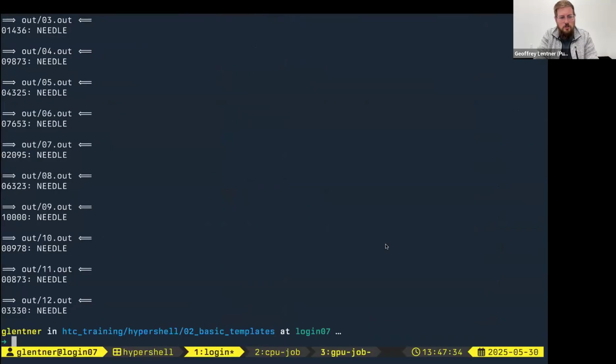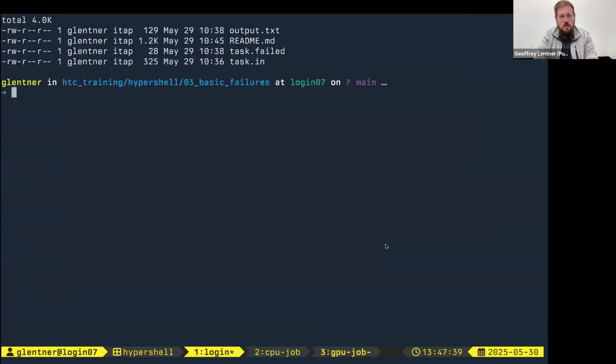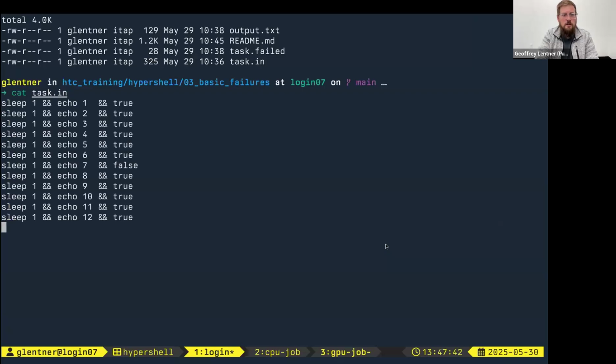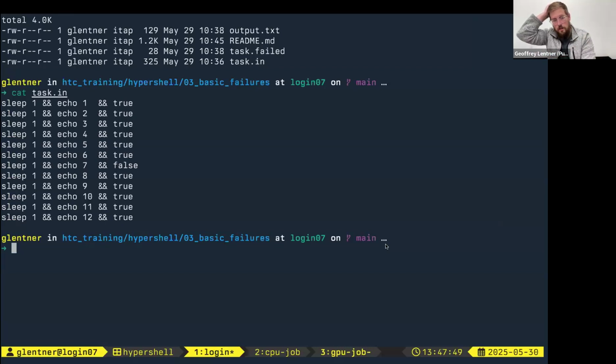So if I go to basic failures and look at my input file, I've still got my sleeps from before, and we're just echoing out a number to indicate that we did something, and we can signify which task it was. Notice that line 7 ends in false. So if we were to run this, 11 of these would be considered successful, and one of them is going to be considered a failure.